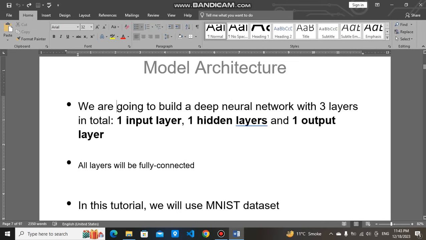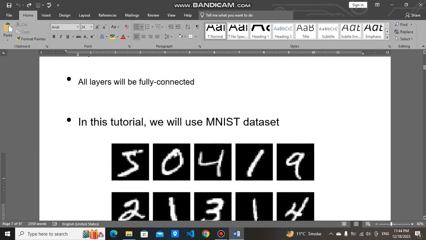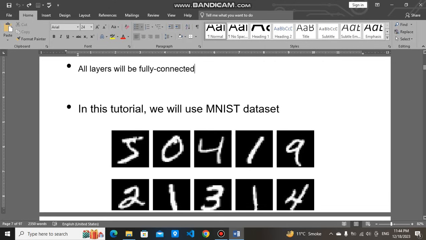We are going to build a deep neural network with three layers in total: one input layer, one hidden layer, and one output layer. All layers will be fully connected. In this tutorial, we will use the MNIST dataset.